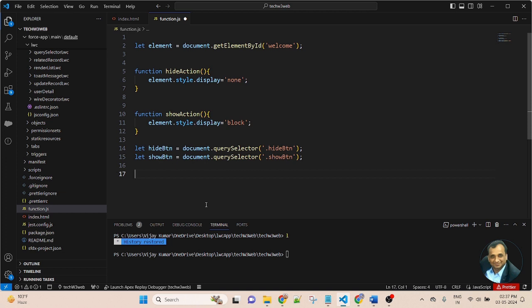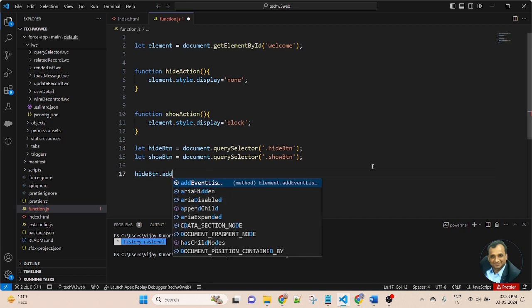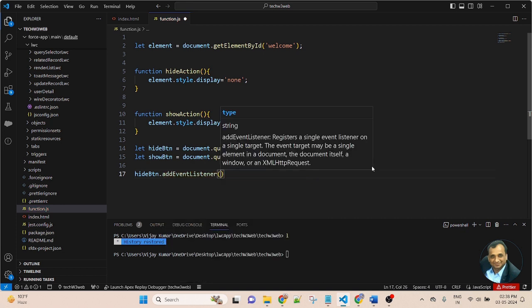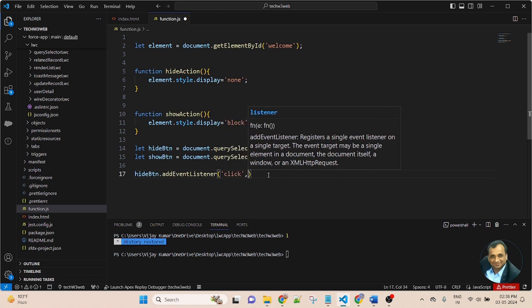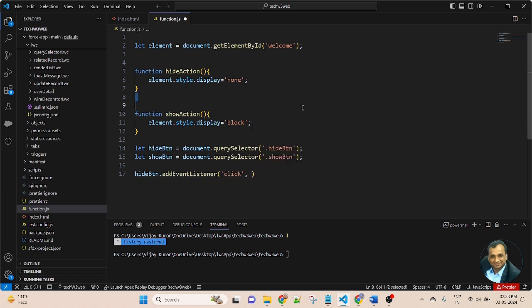So here first I will hide the title of the container. So I will use hide button. This is a variable that I declared, getting the button element, and dot add event listener, bracket. In the bracket I will pass click. This is an event, comma, and I am passing the function. So here I am hiding the title. I already created a function, that is the hide action. So this action event I am calling here.